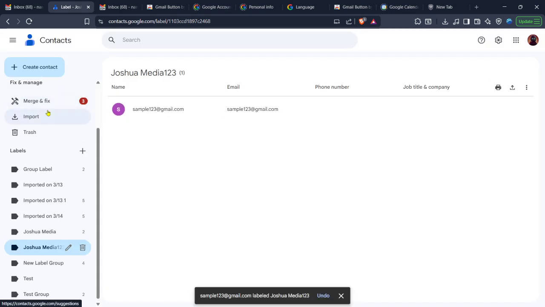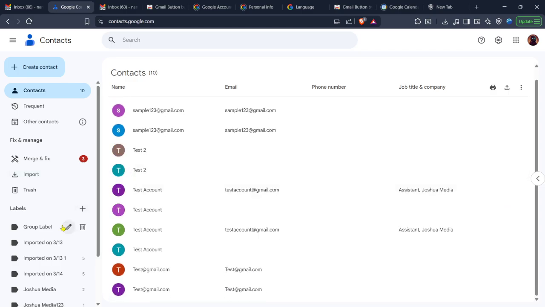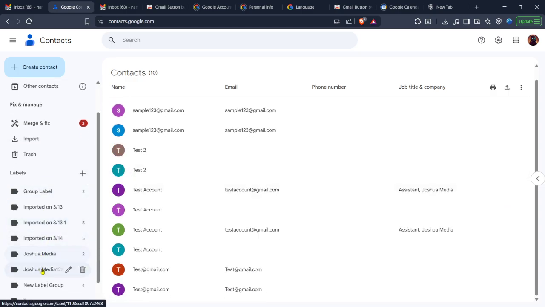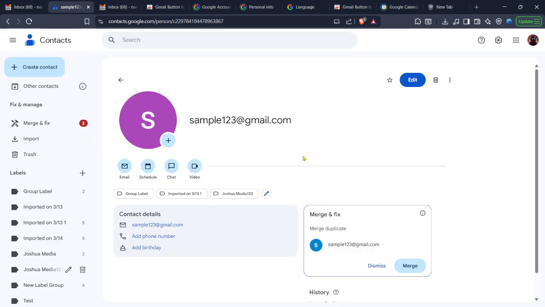Just select the contact, click the three-dot menu, check the label, and it's added. Once all the desired contacts are labeled, the distribution list is complete, and I can use it when sending emails from Gmail. When composing a new email, I'll just type the label name into the To field, and Gmail will automatically populate all the contacts assigned to that label, making it easy to send one email to the entire group at once.